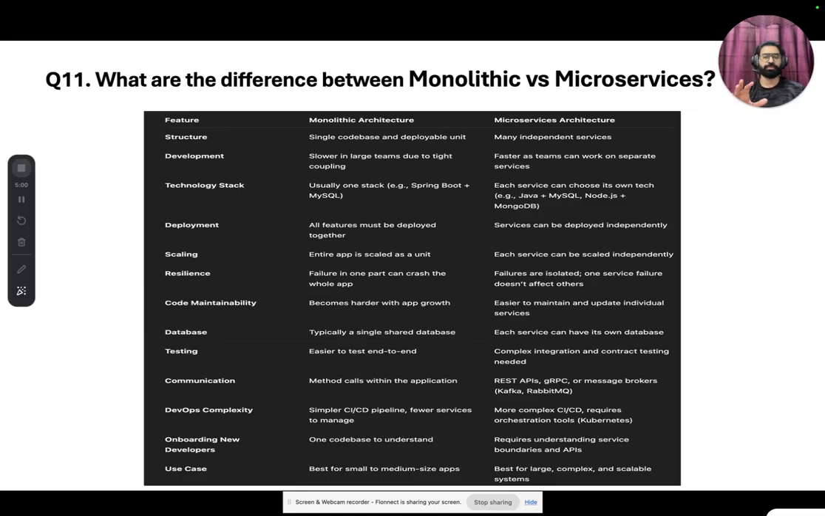For the database, typically a single shared database is used in monolithic, but in microservice each service can have its own database. For example, for one service you can use MongoDB, for another service you can use MySQL, for another you can use Postgres. So you have the freedom to use any number of databases for your microservices.